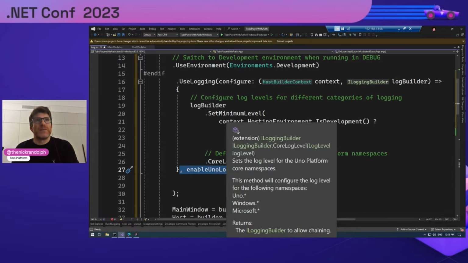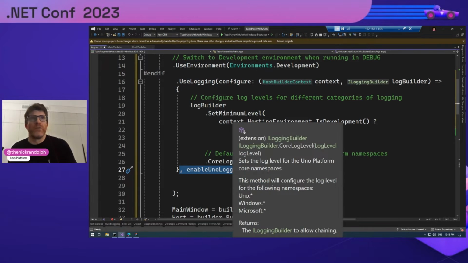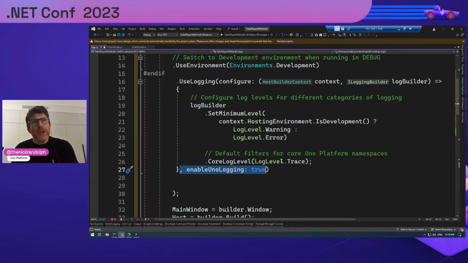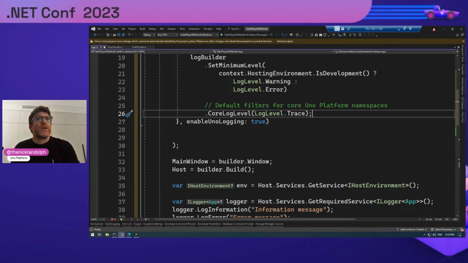And then you could basically set the various log levels. So here we're setting the core log level. If I hover over there, you can see that the IntelliSense says that it's going to set the log level for Uno.star, Windows.star, and Microsoft.star. And there's a number of overrides there. And of course, you can add in your own filters as you would be using any of the Microsoft extensions for logging.